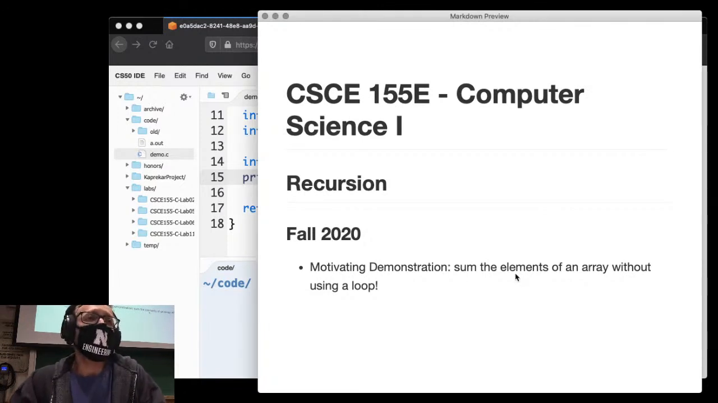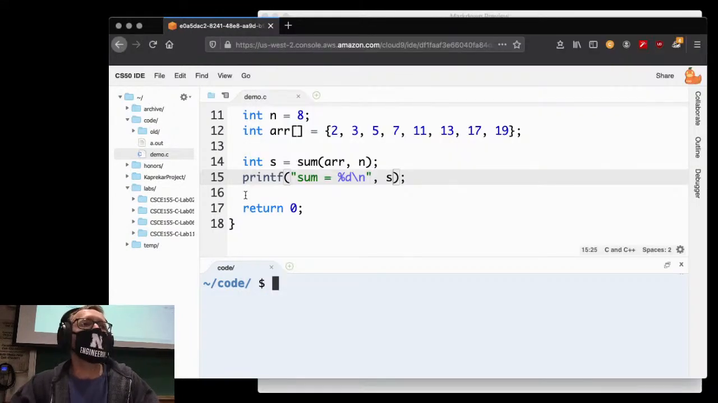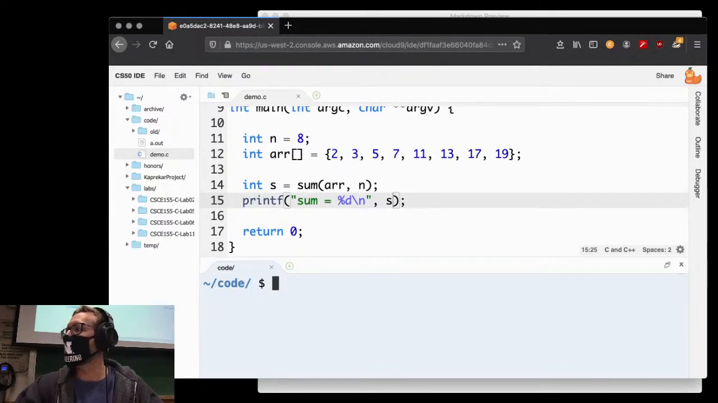So as a motivating demonstration of what recursion is, I want to put you in a world where you have no loops. You have a programming language like C, but we don't have any for loops. We don't have any while loops. We don't even have any do while loops. How can we sum up the numbers in this array right here without loops?